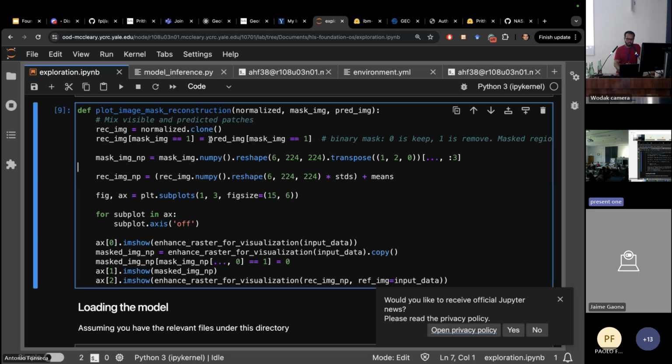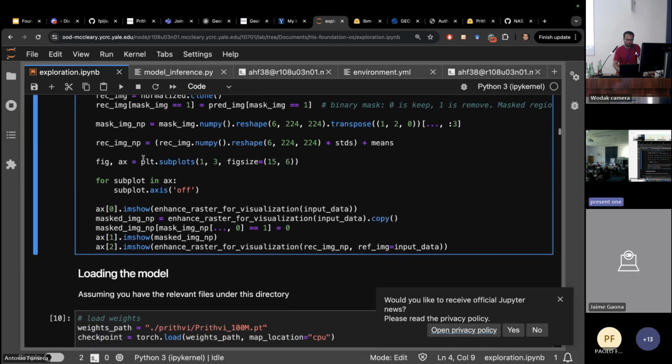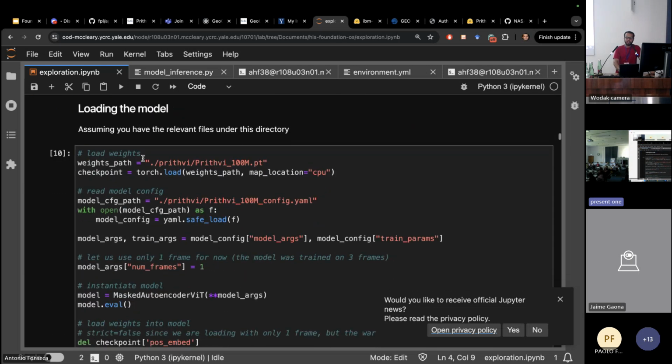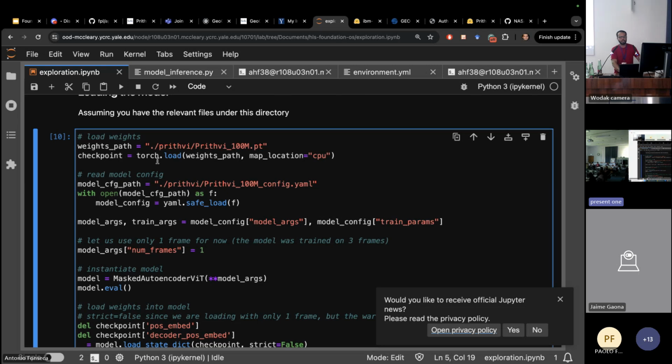From the predictions, I only replace the images that were predicted for the masked region. This is the identification for the masked patches, and for those only, I replace in the original image. So the visible patches are the original patches instead of predictions, and then I just include in that image the predictions from the model output. That's the only difference. Okay, now to the interesting part. How do we load these models?